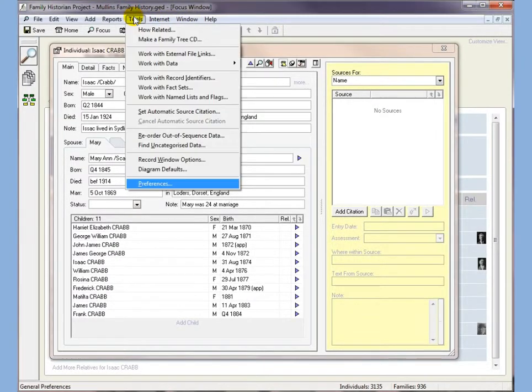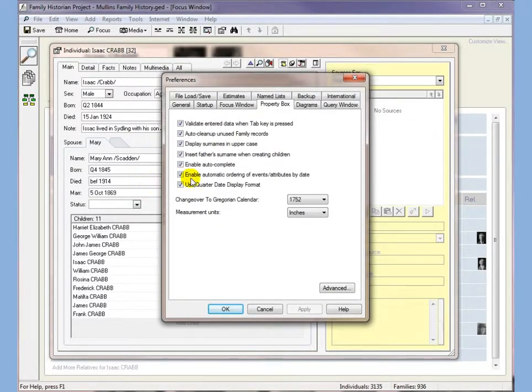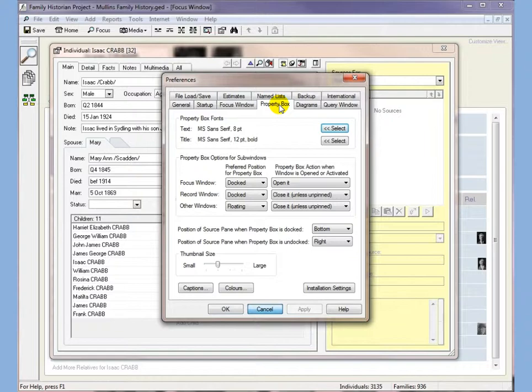and additionally there are a few extra options you can access for dealing with the property box by going to Preferences and into Property Box here. That includes the default fonts and also how it looks in different positions. So you can say when it's docked whether you want the source pane at the bottom or the right, and whether you want it in the bottom or the right when it's floating. You can also change the thumbnail sizes, you can change the captions and the colours, so there's quite a lot of customization here to make it look like you want it to look.